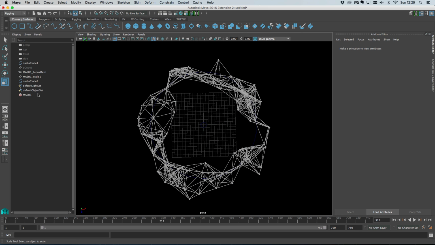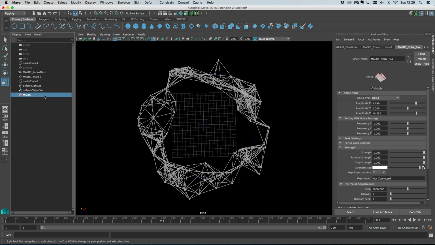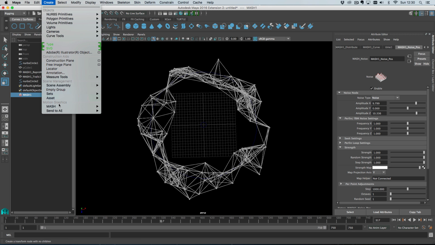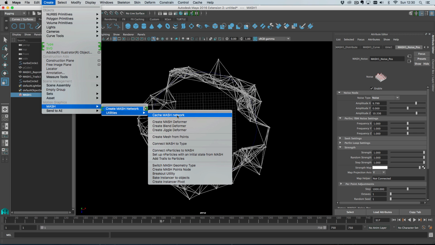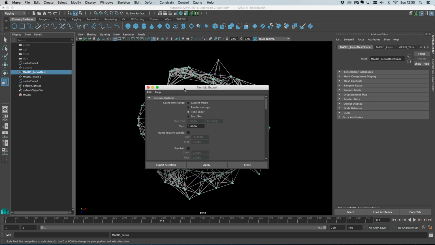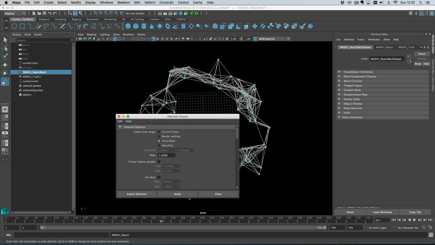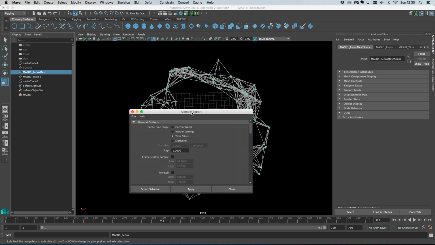There's another way to get at the caching settings, because obviously you can create a mesh network as a repro mesh or as an instancer, and if you're creating it as an instancer, then you can't do an Alembic export, just because they're instances, and you can't export instances as Alembic. So if you're not sure what you need to export as, you can select the waiter, go to Mash utilities, and there's Cache Mesh Network Box, which will select your output mesh, in this case this repro mesh, and it will tell you what export you need to use.